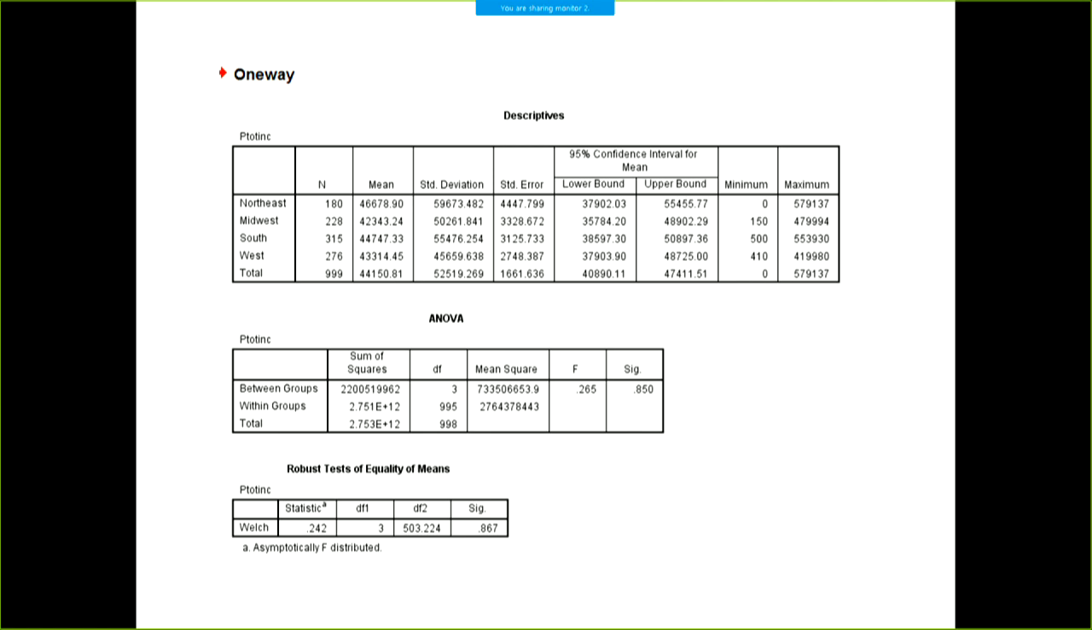So this is not reject. It's not reject. So in that case, we conclude that there's no significant difference among the 4 groups. Okay. Among the 4 groups.